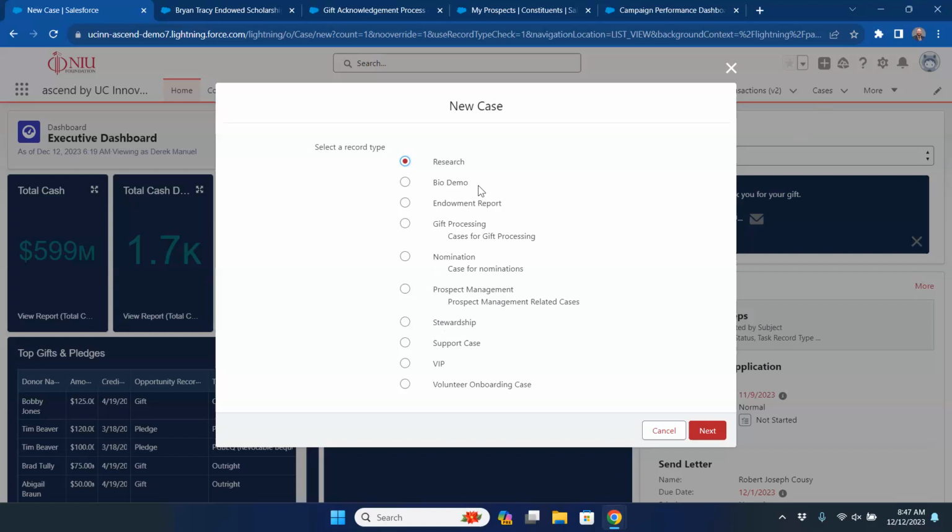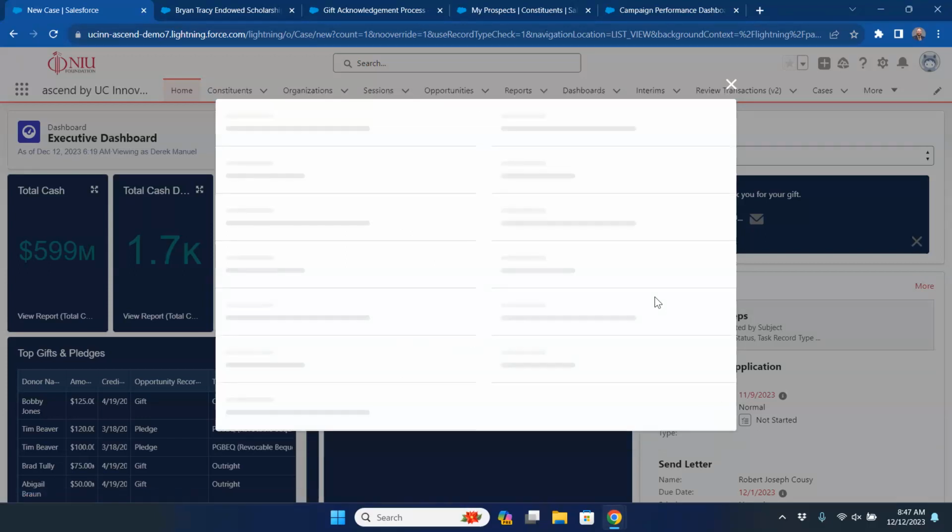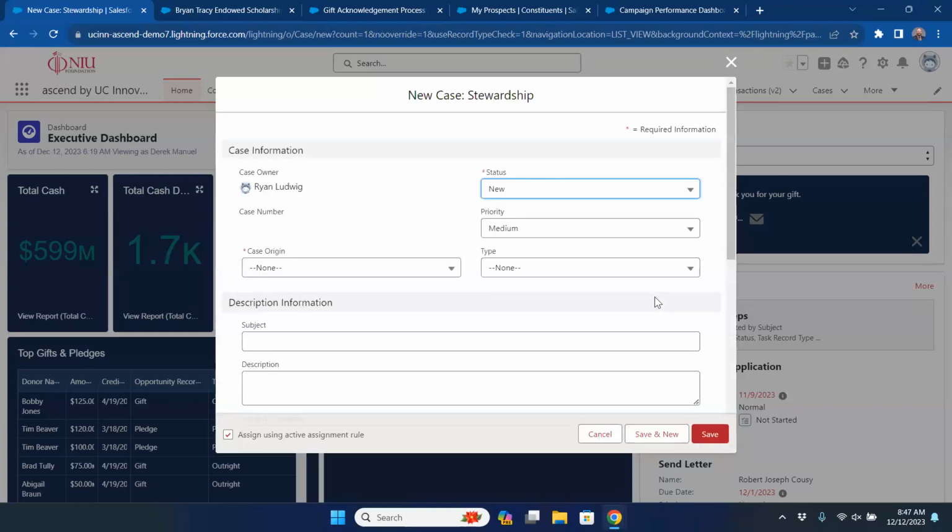So this is a case. We're going to create a case object. We can see here we can have a stewardship case. And in the back end, what we're doing is setting up case assignment rules. Those rules say, based off of the type of the case and maybe even some of the subtypes we're adding, route it to these individuals.